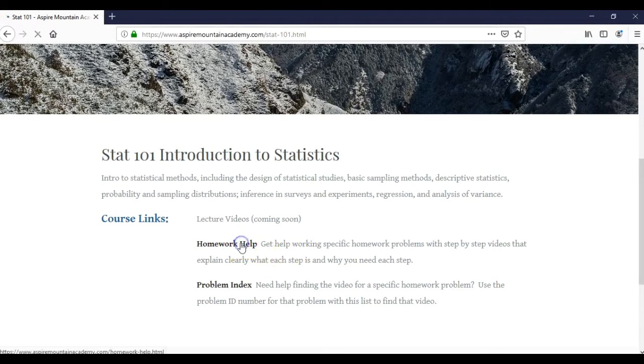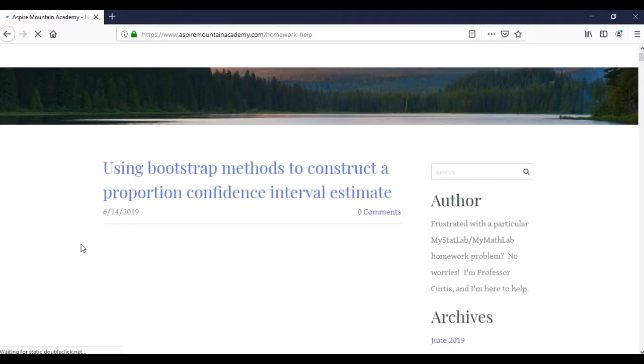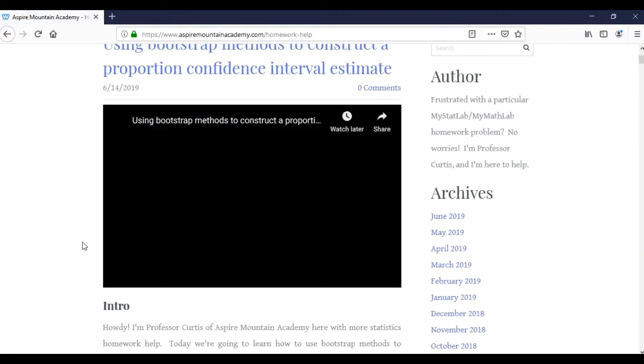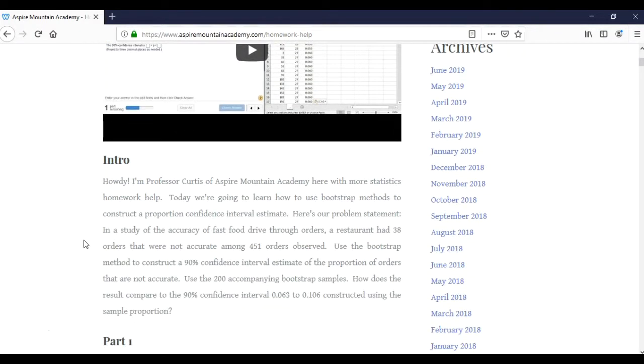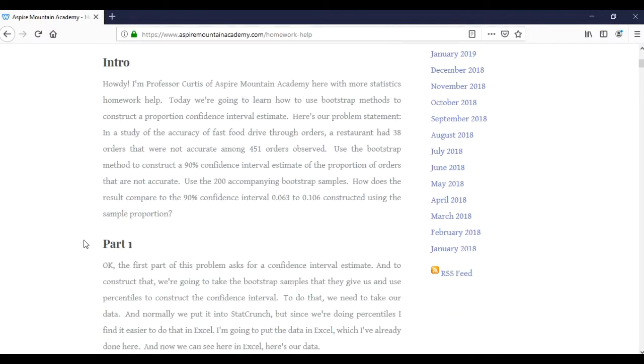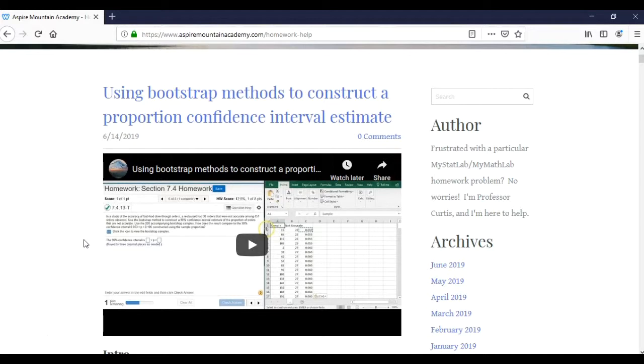What I want to show you is, come into homework help, and it's essentially a blog where we've got videos showing you how to work each individual homework problem. And of course, if you would rather read than watch the video, we've got the text here down below, so that's always helpful. And you notice that if I put my mouse over here, this is actually linked to YouTube. We have a YouTube channel.